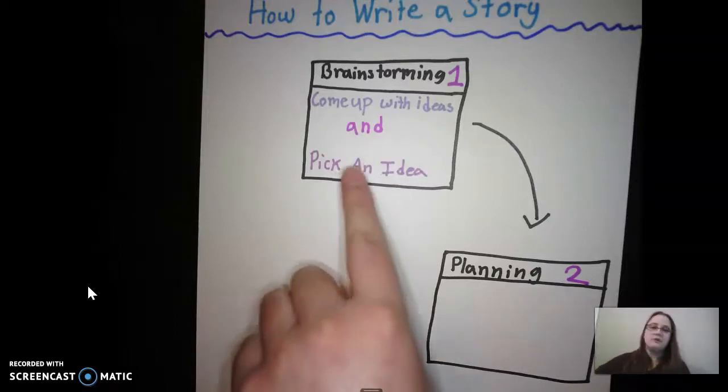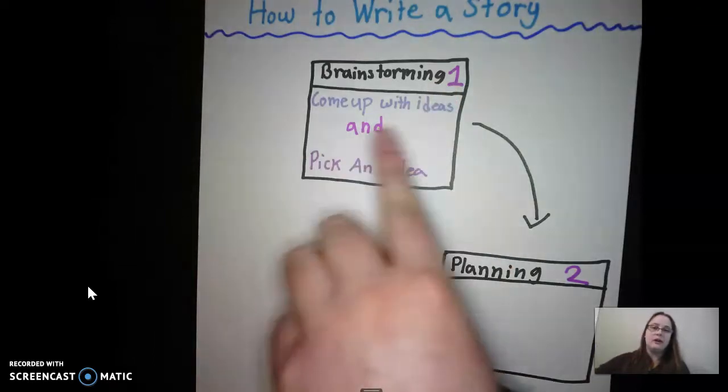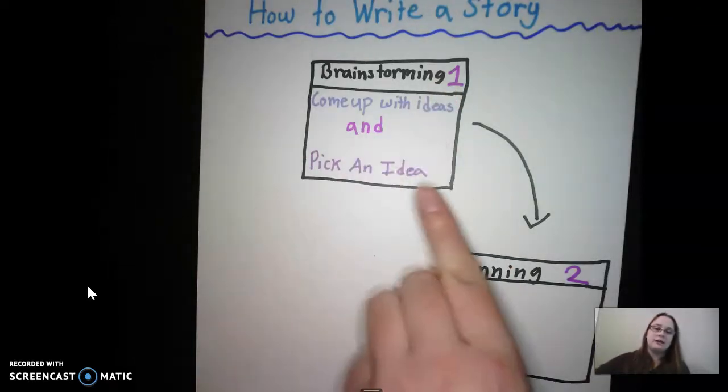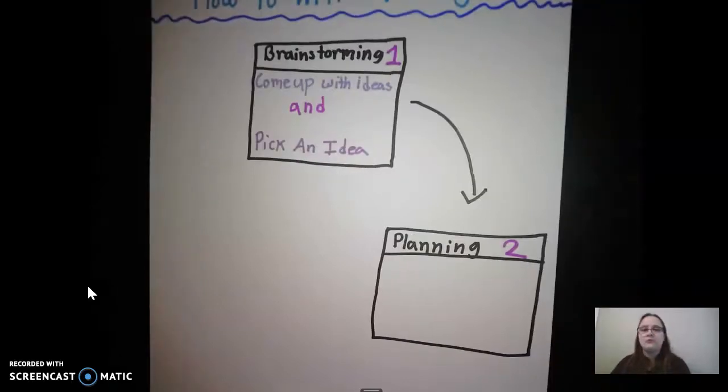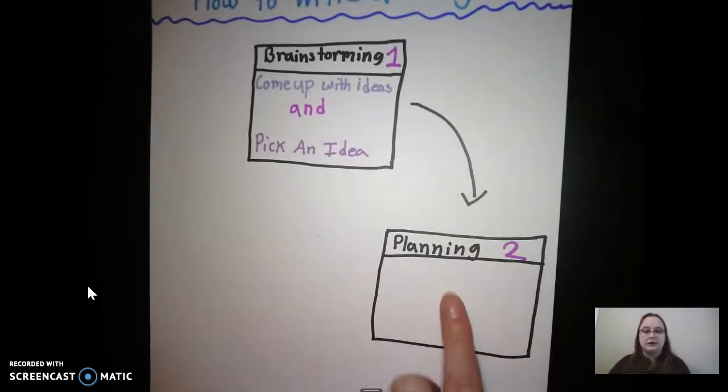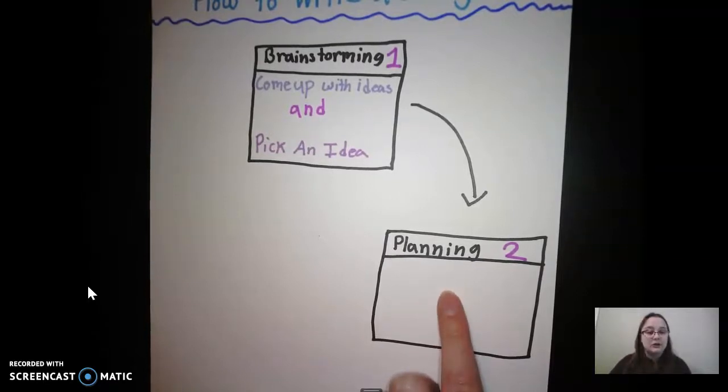So we have our brainstorming, which is our first step. And remember, you come up with ideas and you pick an idea. Now friends, we came up with 3 ideas yesterday, but sometimes you can come up with more. So it's not necessarily set in stone that you have to come up with 3 ideas. You can come up with more if you needed to or if you wanted to. So we're going to move over to our next step over here. And this is our planning step. This is the step that we are going to do today. So there are 3 parts to the planning step.